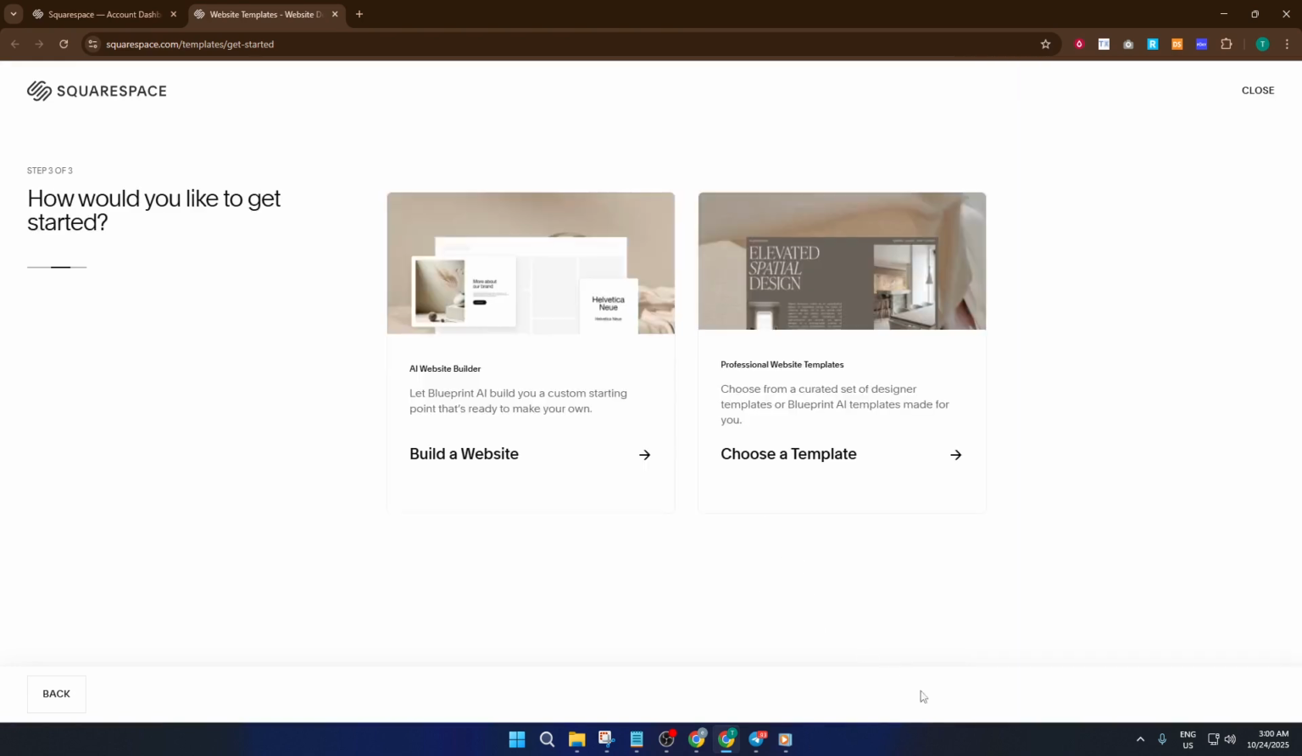Hit Next again. And now it's time for the fun part, the creative choices. Squarespace will ask, how would you like to start building your website? For most photographers, the easiest route is to select templates. Templates are like ready-made skeletons for your site, giving you a beautiful starting structure that's super customizable. Don't feel boxed in. You can make changes to layouts, colors, and images whenever you like.